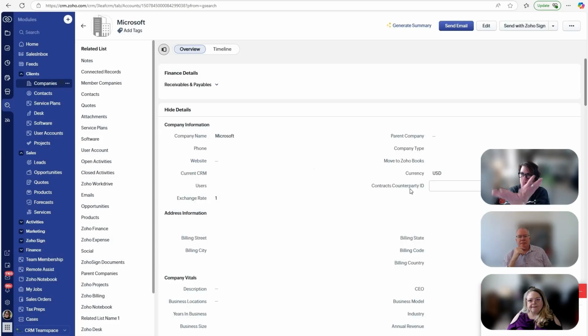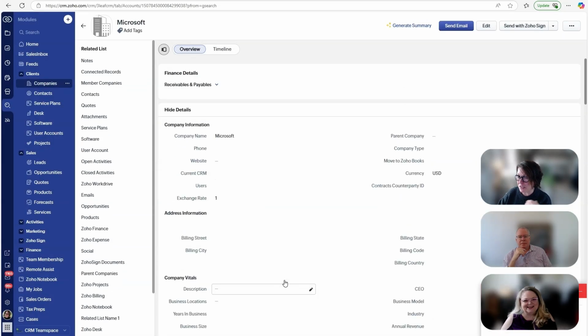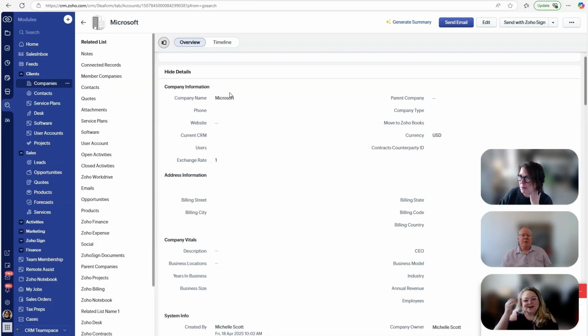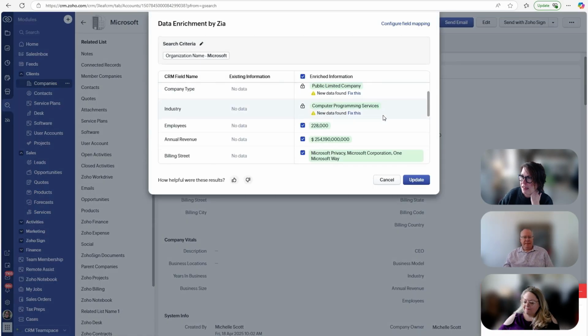Absolutely. I feel like the magician. Literally, I just put in Microsoft this morning while we were preparing. Enrich Data. It's a public limited company. Oh, yep, that sounds about right.